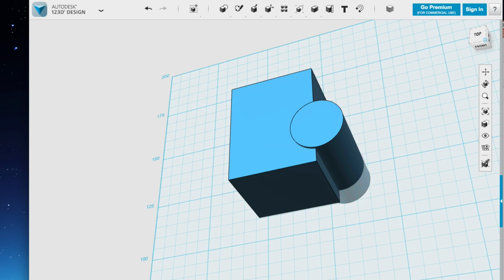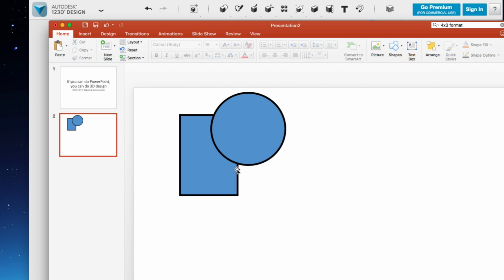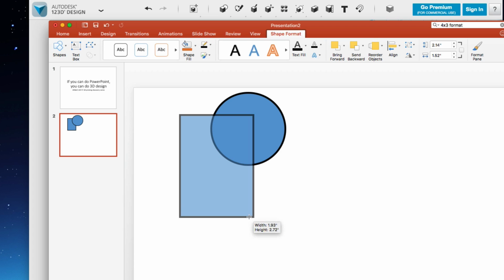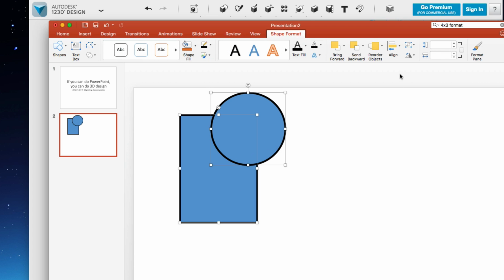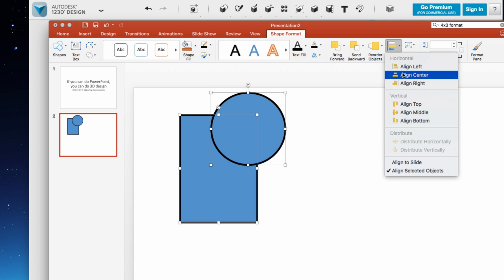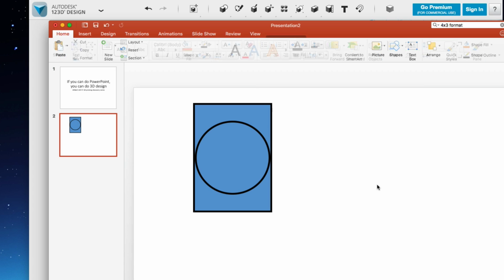We also have alignment. So let's take these two objects, let's ungroup them, and let's make the rectangle a little bigger, and select them together, and then we can align them. So we want to align them, align center one way, and align middle the other way, and we now have an aligned object.